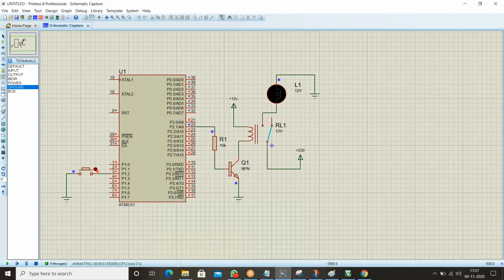It is normally open. So if I close this, the lamp will glow. Did you get the output? I got the output.